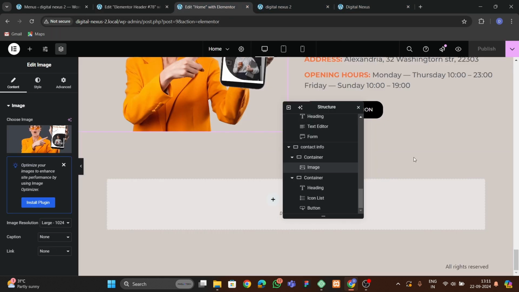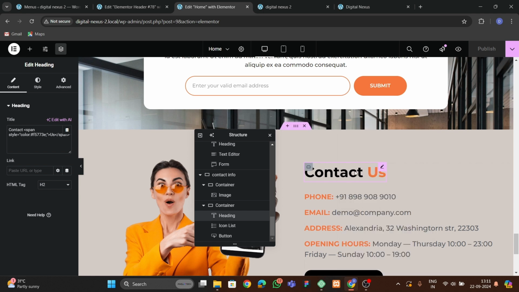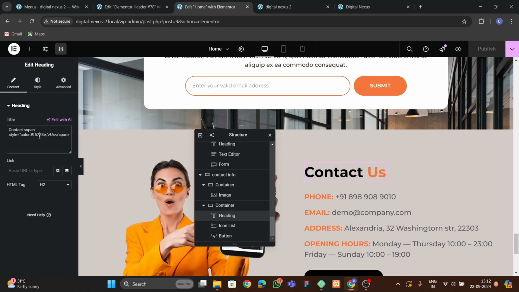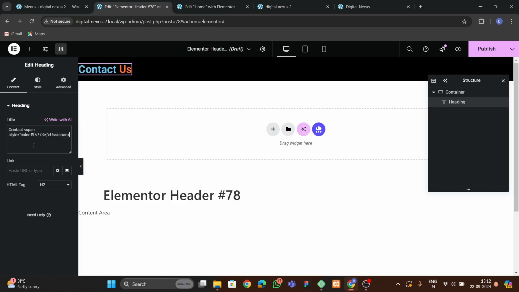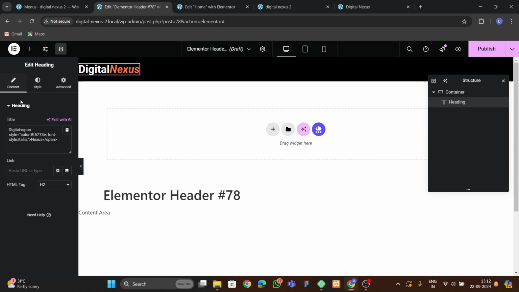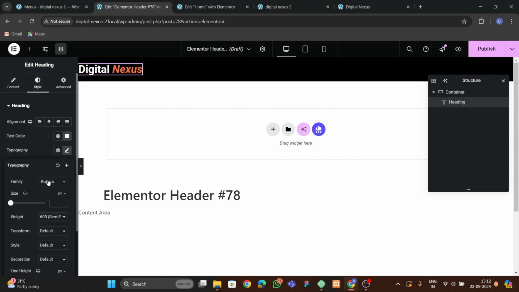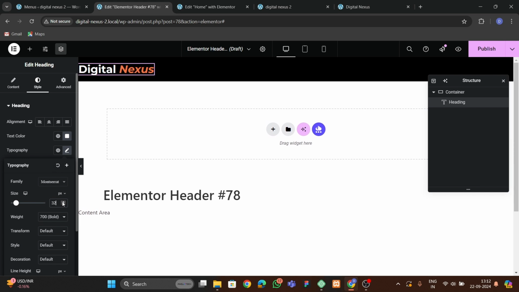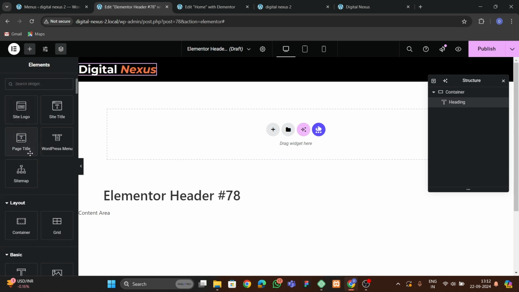Or what we can do, we can also copy and paste this. We can copy and paste this from here also, and here also we can copy and paste this here. So here in the contact we're gonna write digital and this nexus, and after that here we're gonna choose font style italic, then go to styles, and here we can make this white. Okay, let me go here like this, and here we're gonna choose the Montserrat font again. We can make this 700. Here we're gonna make this 32, 33, and also after that we're gonna go to this, and here we have to choose the WordPress menu, drag and drop this.